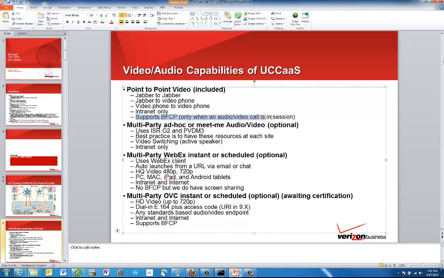It supports BFCP. Okay, now that's that screen sharing that I was talking about earlier. I put a caveat here, but it only is when an audio and video call is in session. In other words, what I'm saying here is if I'm on Jabber and I'm IMing my colleague, I can't share my screen because I'm just in an IM&P session. I am in an instant messaging session. I have to go to a full-on call. I have to click to call him, start an audio-video point-to-point call, and then I can share my screen. That is what BFCP is.